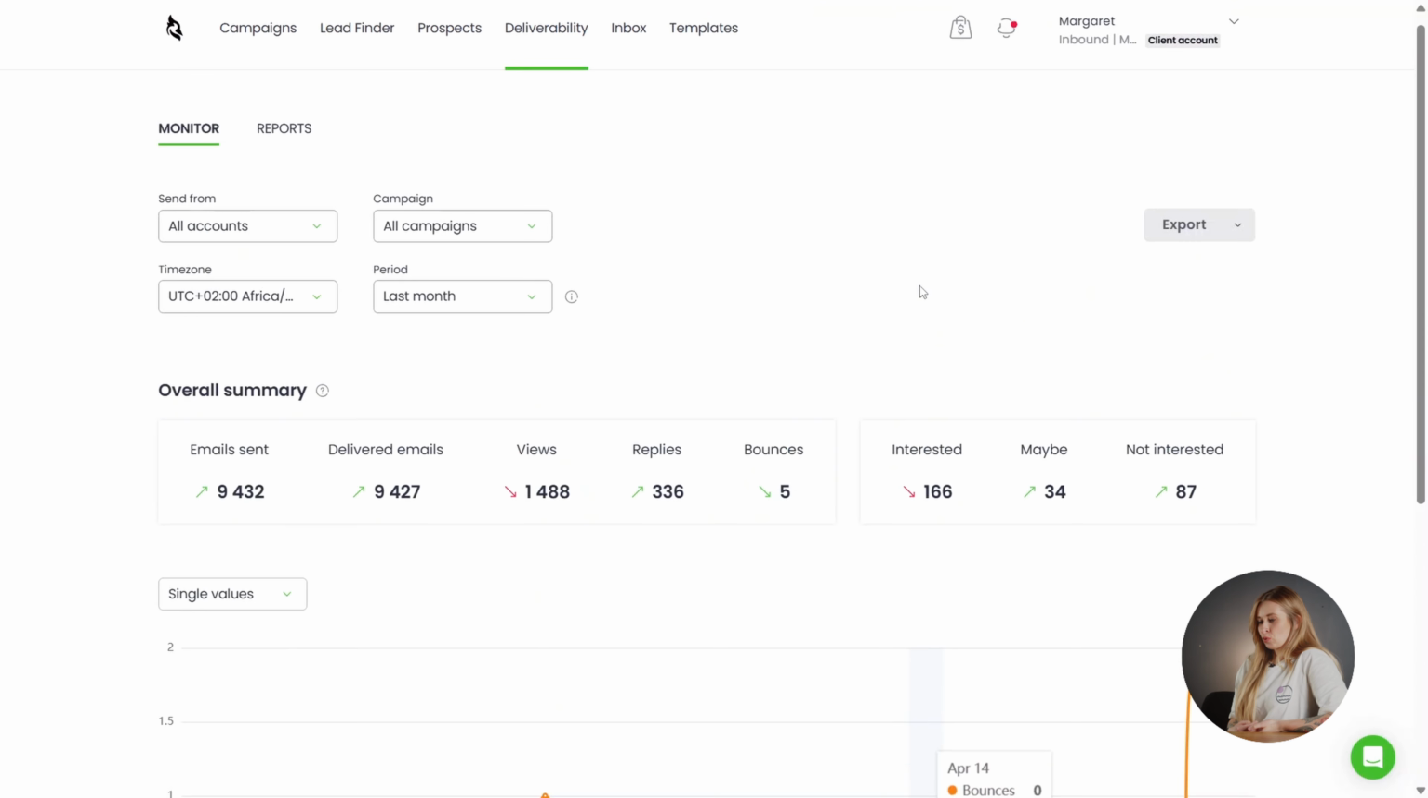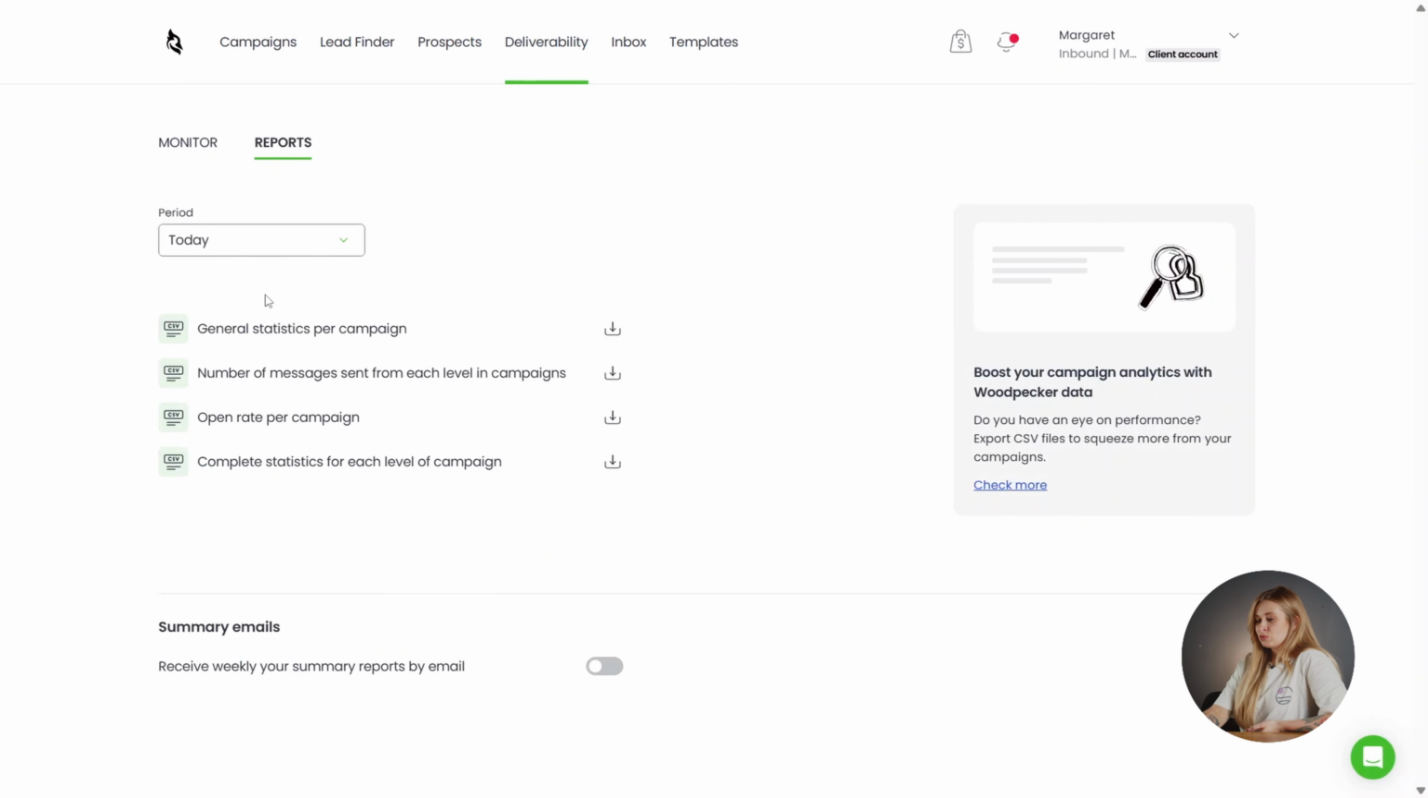The next is the reports section. It contains CSV reports that show data grouped by the date when the email was sent. So, for example, it allows you to see if Monday emails were better than Friday in terms of sending and your results. One last remark, you can access all of those reports via the Woodpecker API.